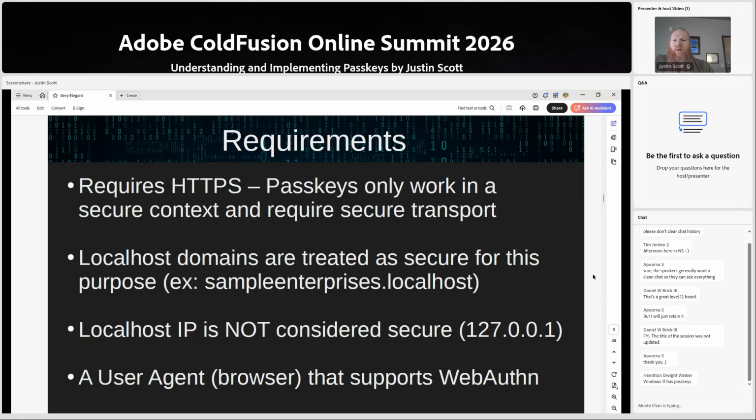So your application must run over a secure TLS channel, so it has to use HTTPS. They only work in a secure context. Now, you might be thinking, well, when I'm developing locally, I'm developing against a localhost domain on my own PC. That's not going to be using a TLS certificate. So how does that work? Well, the browsers treat localhost domains as secure for this purpose. So if we have our example, like sampleenterprises.com, I might be using sampleenterprises.localhost for my local development.